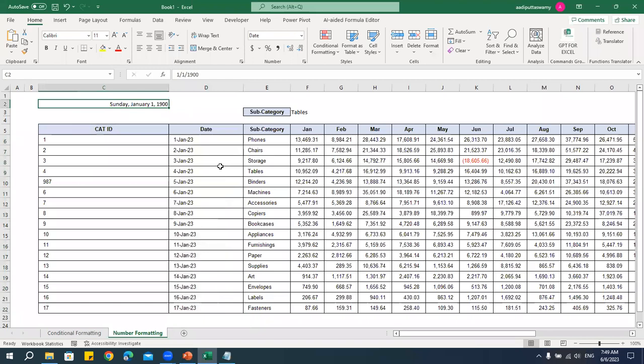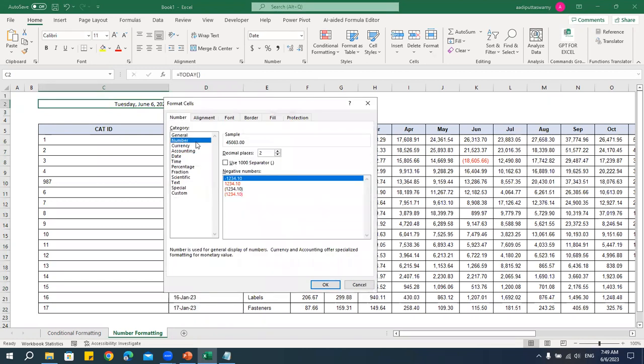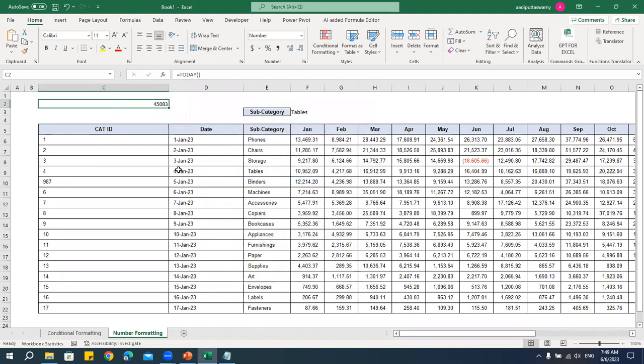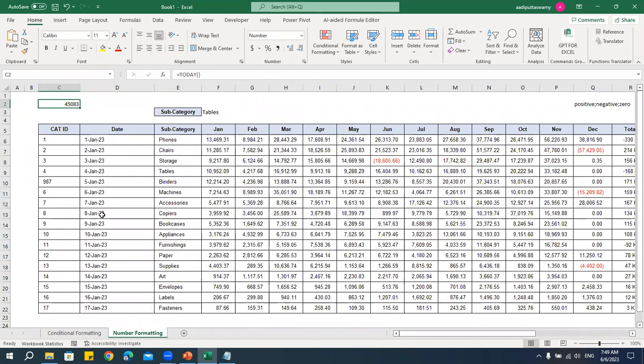Suppose I want to get today's date number, I'll type today. It is June 6th, 2023. You go here, just convert this into number. See, 45,083 is the number. So likewise, I can convert the numbers.